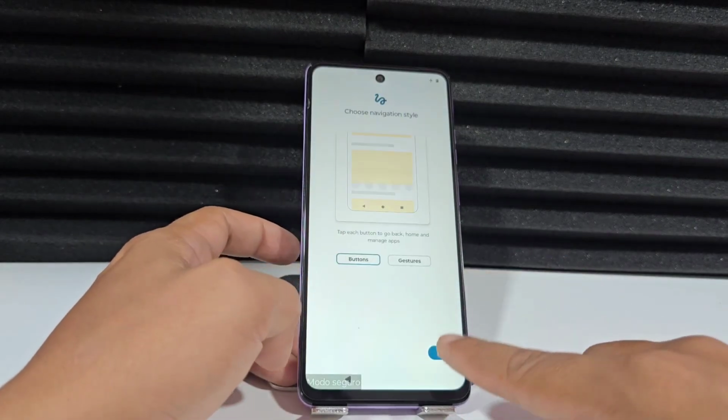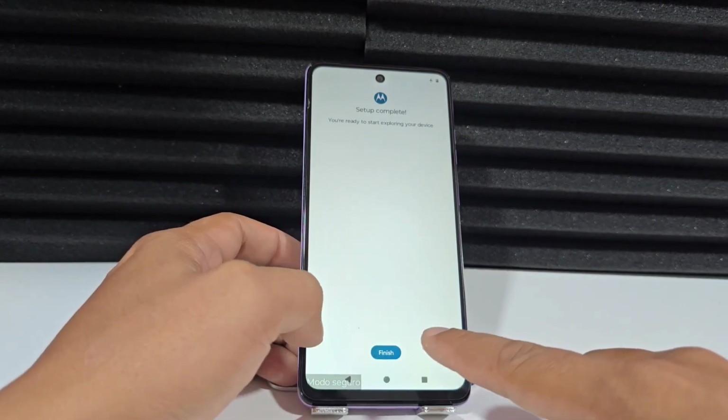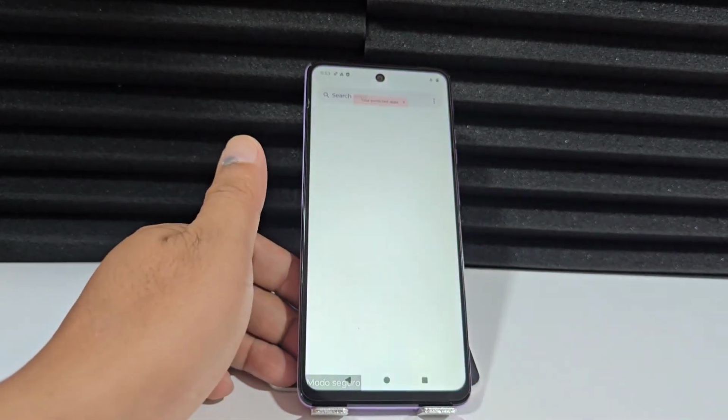We'll click Next, then Finish, and that completes this process. Recovery.